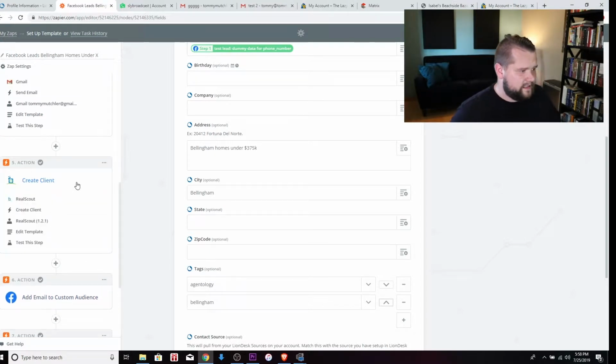Next thing it's going to do is, as soon as that lead comes in, it's going to send it straight to my Real Scout account. I use Real Scout as an IDX search platform to send property inquiries to my clients. I put them on searches right away. I want my leads to instantly get property alerts right away.